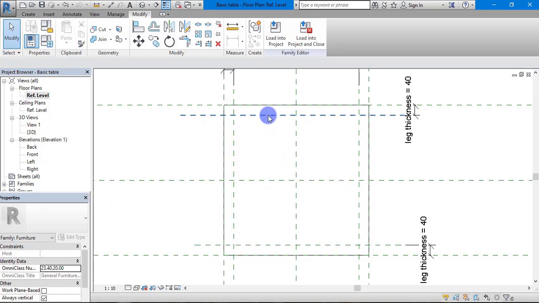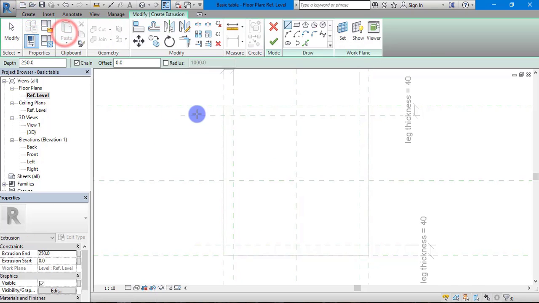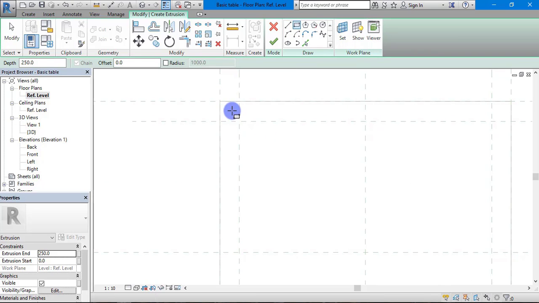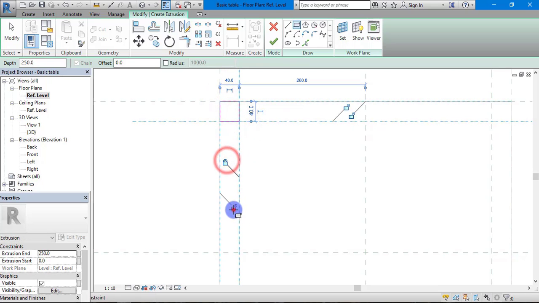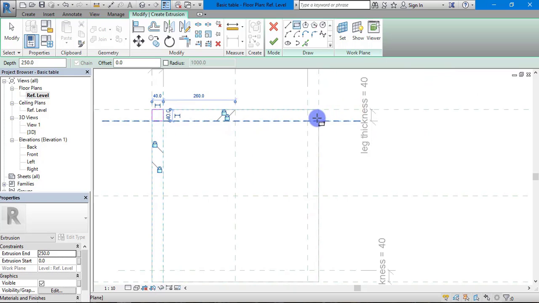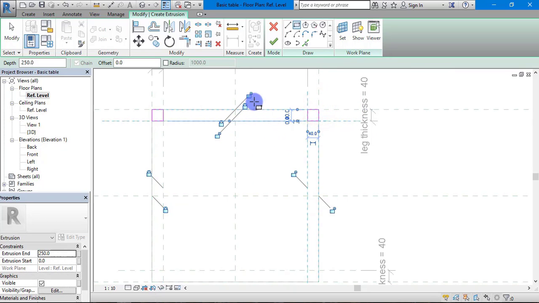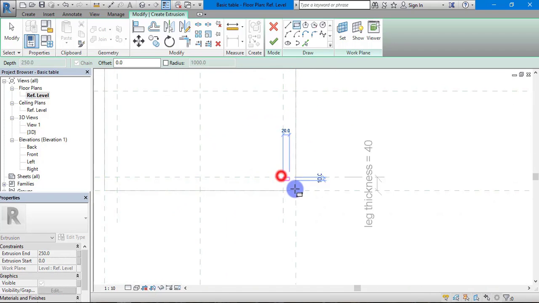Okay, so what we need to do next is draw in the geometry for our legs. So back up to create, extrusion, and we're going to pick rectangle. We could either draw it inside and use the align tool and click all our locks, but just to save time we're just going to click them on and click lock. We're going to do the same for each one. Make sure all our padlocks are locked.